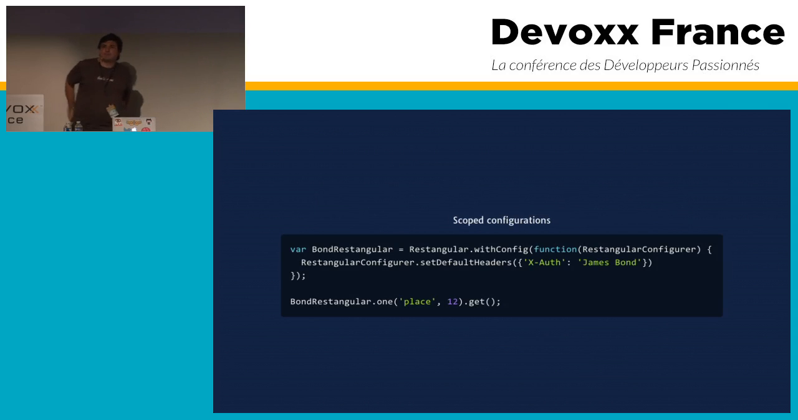Another thing that I talked about before is scoped configurations. There are some times where I want a particular configuration for 3 or 4 resources, and then another configuration for the rest of the resources. In this case, for example, what you can use is the withConfig method. That withConfig method will give you a function callback where inside you can set any configuration that you want for Restangular that I've shown before and others that are in the README.